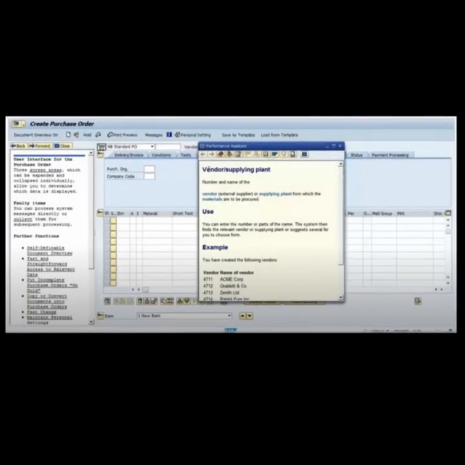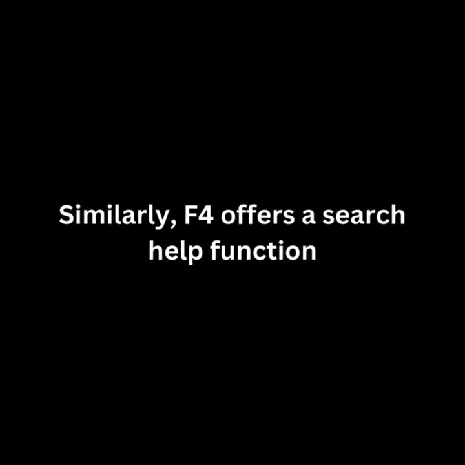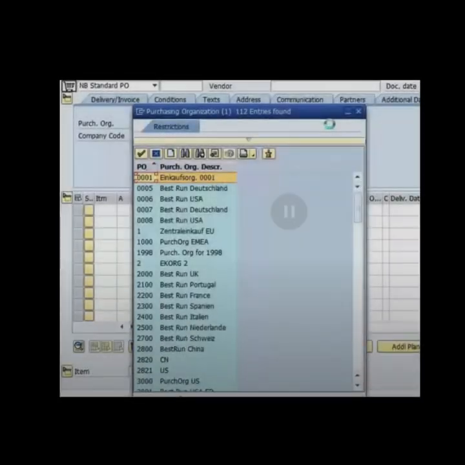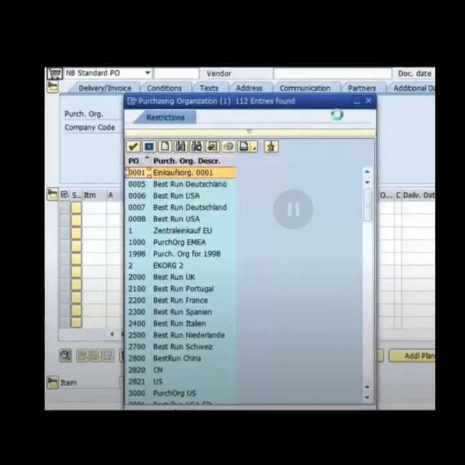For frequent tasks, you can add transactions to your favorites list so they're just a click away. You can also organize them into folders for quick access. SAP has useful tools like F1 Help, which provides detailed descriptions of fields. For example, if you want to understand what the vendor field represents, just press F1. Similarly, F4 offers a search help function to display possible entries for a field.